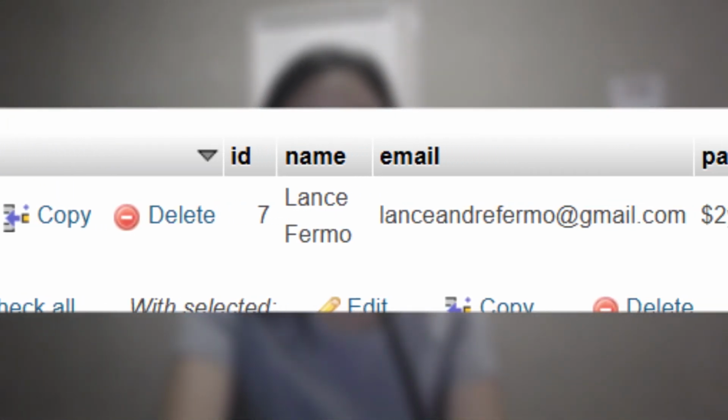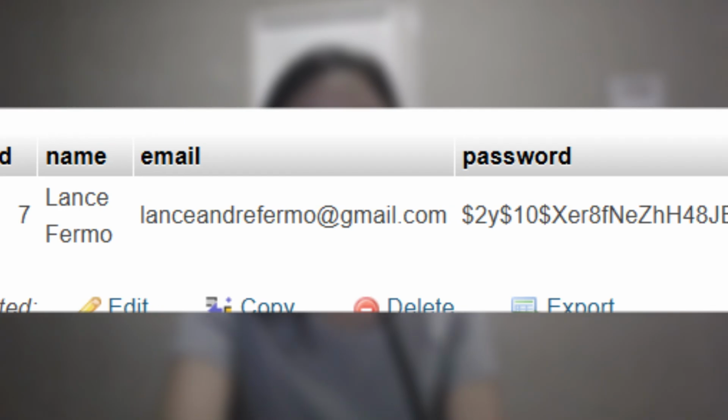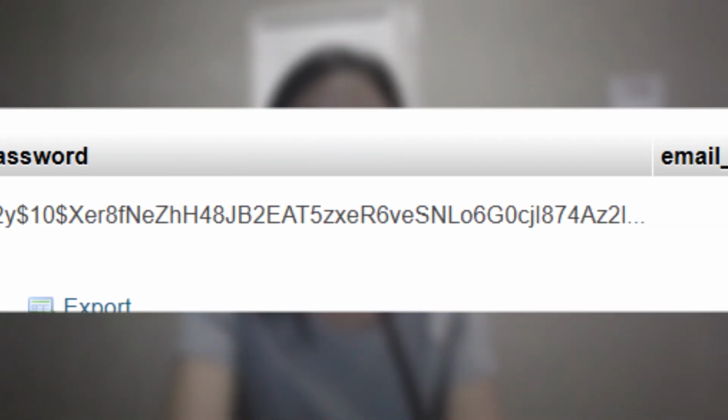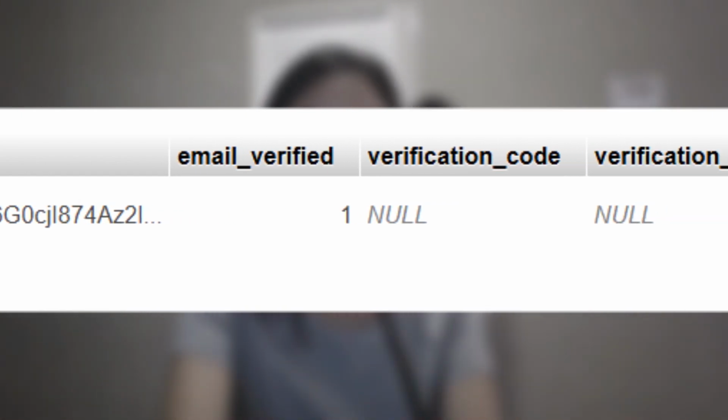Here's a live example, a user row after registration. Notice the password column has a bcrypt hash. email_verified is 0 initially, and a verification code plus expiry timestamp are set. Once verified, email_verified flips to 1 and the code clears.